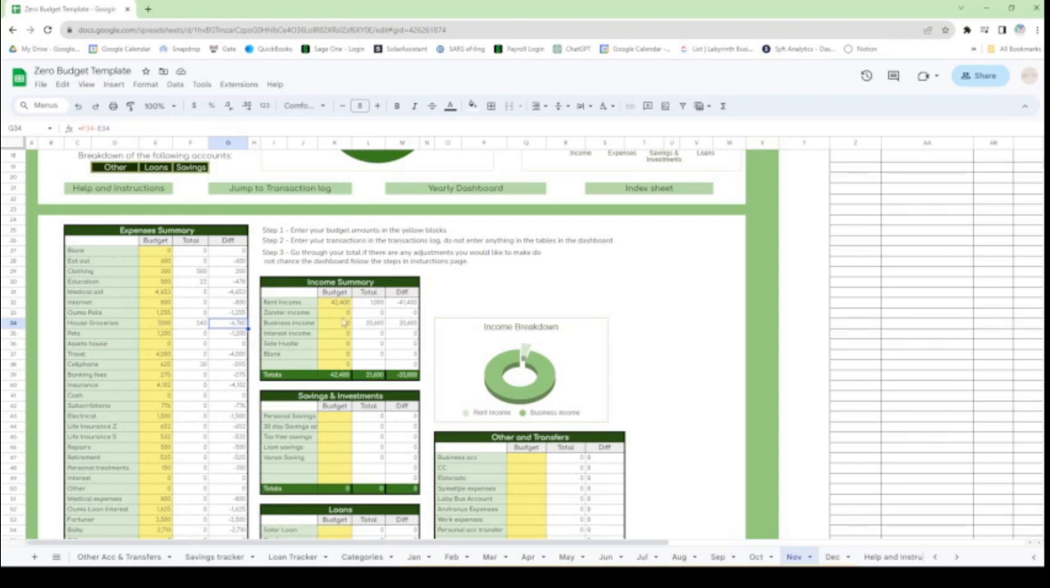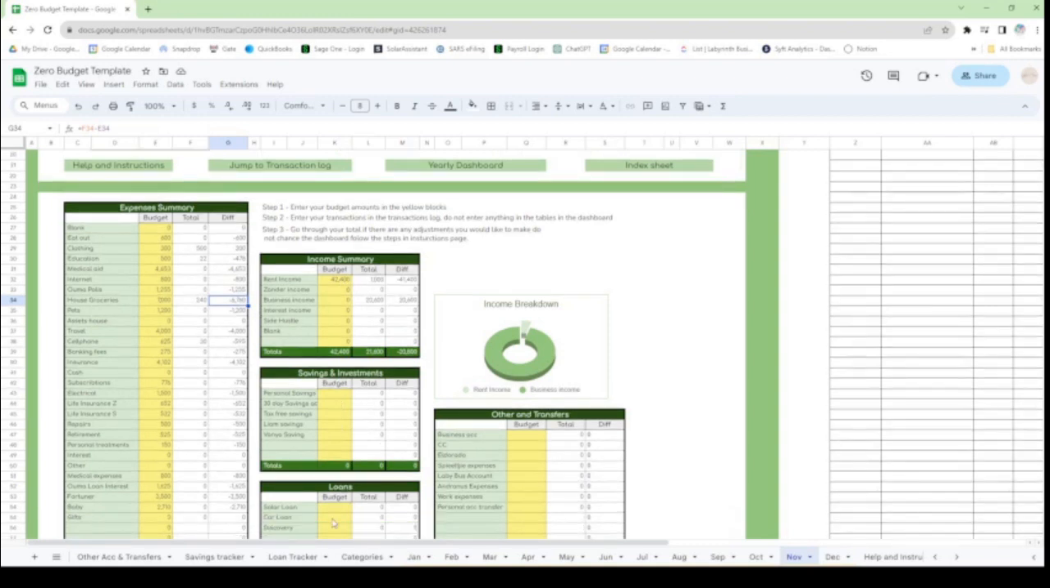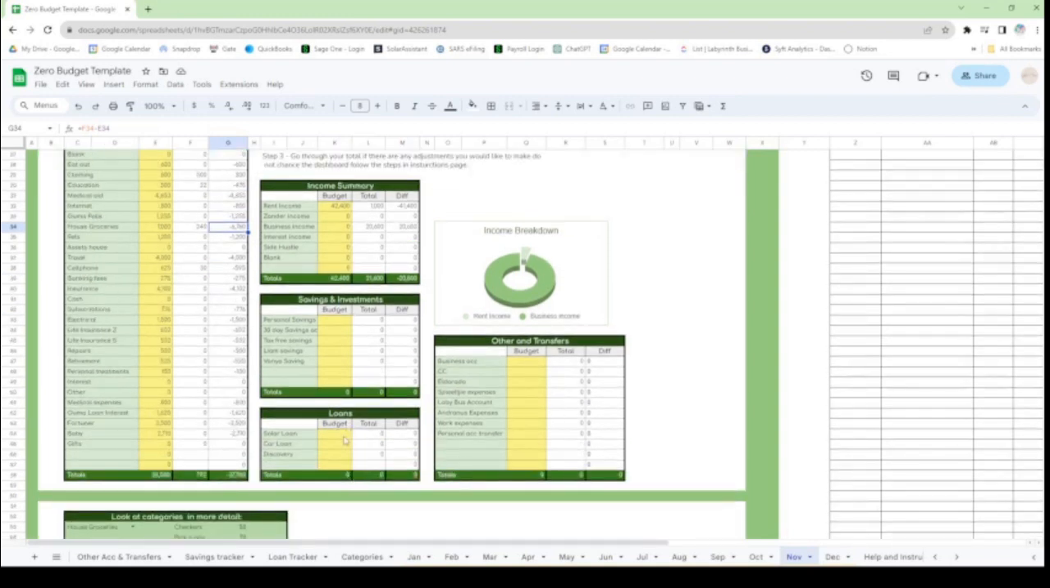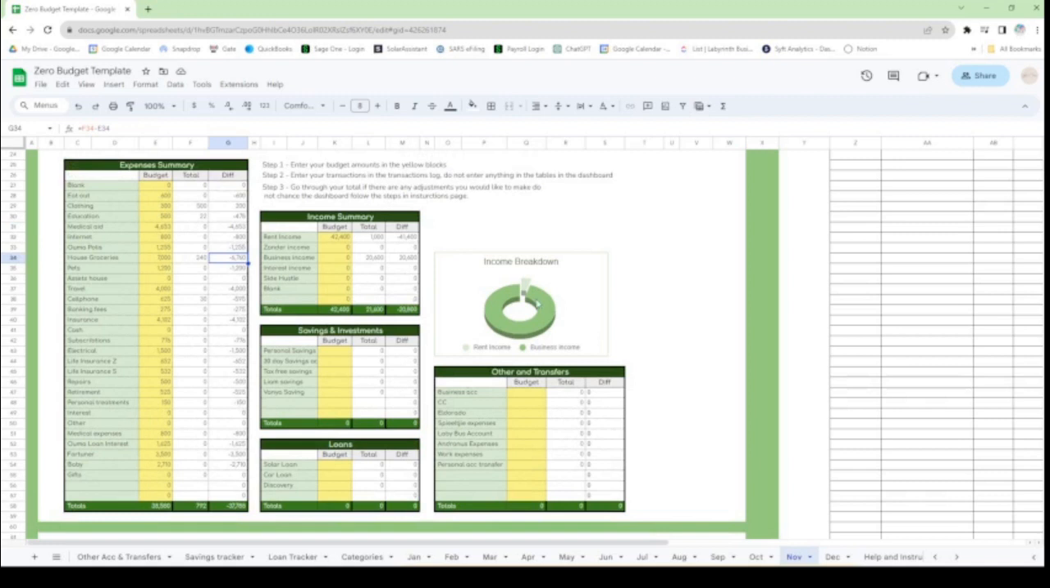It's exactly the same with the income, the saving and investments, your loans. You can budget for all of this. So that's where this comes in handy for a zero budget template. You have a section for every cent of your money to go to.